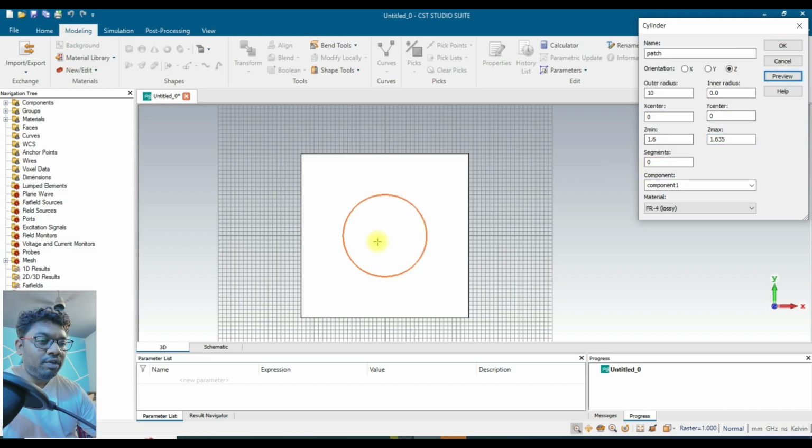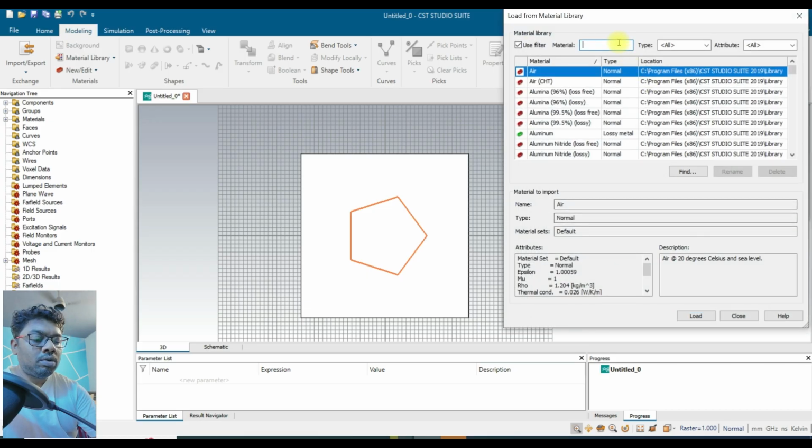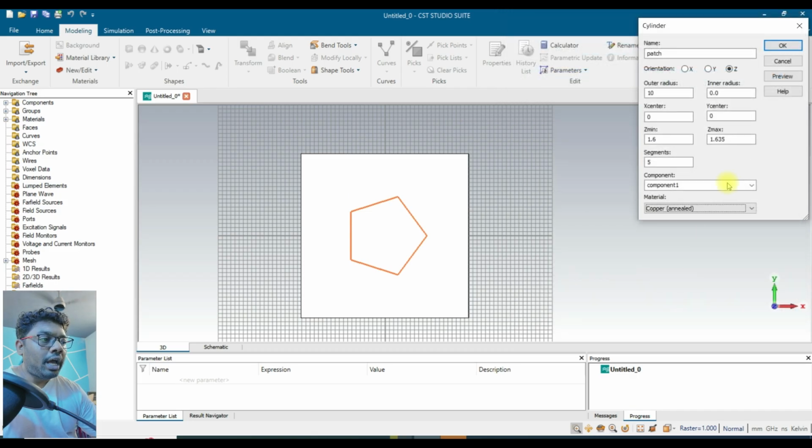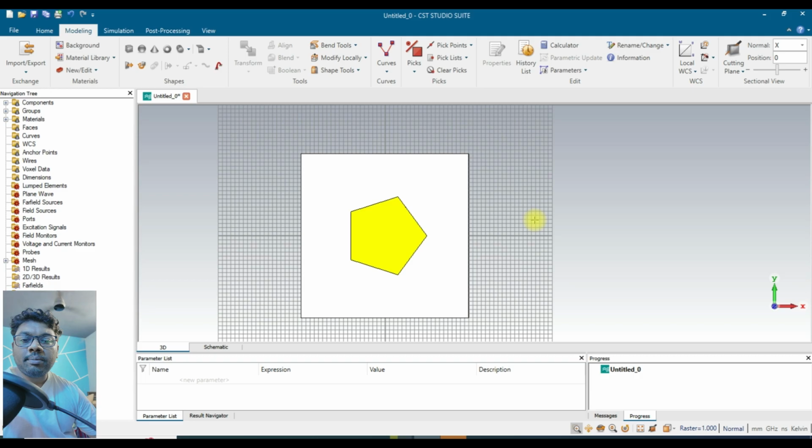Now you just click on preview. As you can see, the circle will be displayed, and this time, as you know, we are going for a pentagonal shape, so we have 5 edges, so you need to give segments equal to 5. Once you give segments equal to 5 and click on preview, you can see the pentagon is created with the radius you gave for the circle. So this is done, and here you need to change the library. This is copper, so provide copper, load it, and then click OK. So that's it, the pentagon is created.